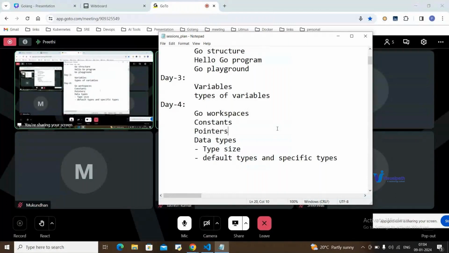When I tried to explain, we got some errors related to the workspace. First, let me cover some information about the workspace, and then we'll understand the exported variable, and then we'll go with constant, pointers and data types. So today we'll stop the session by 8.